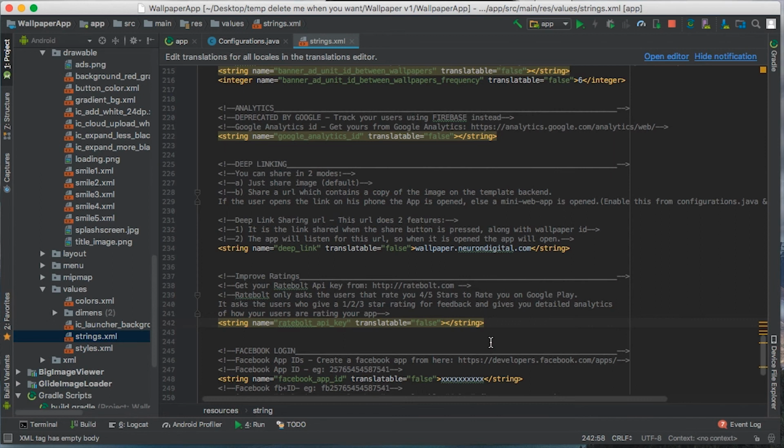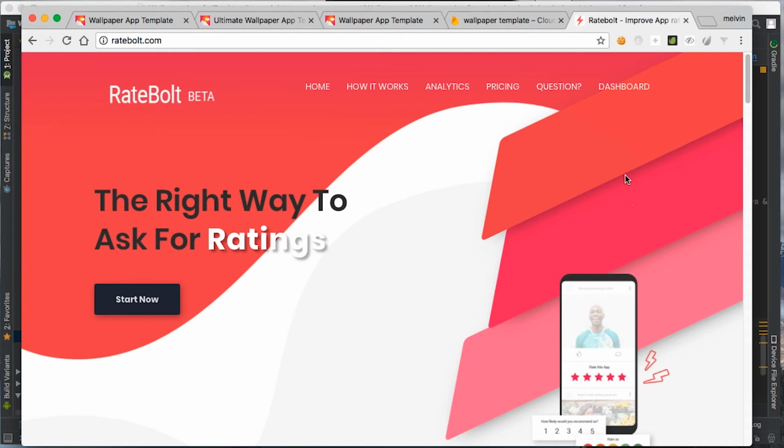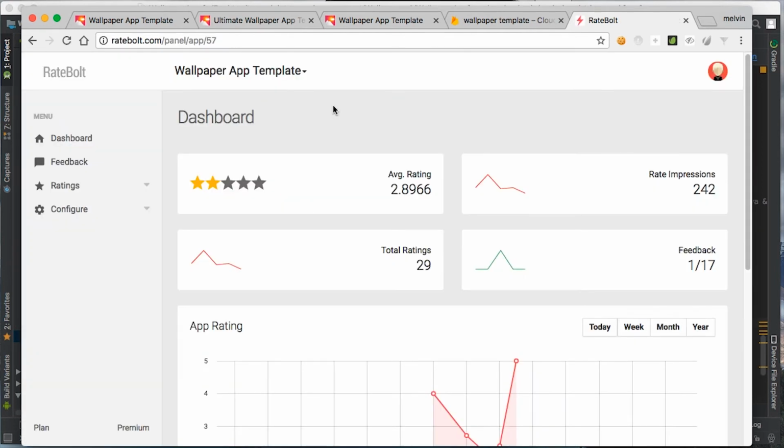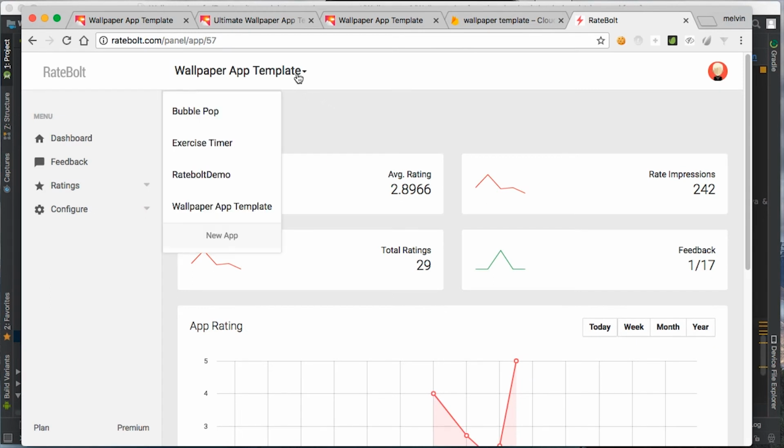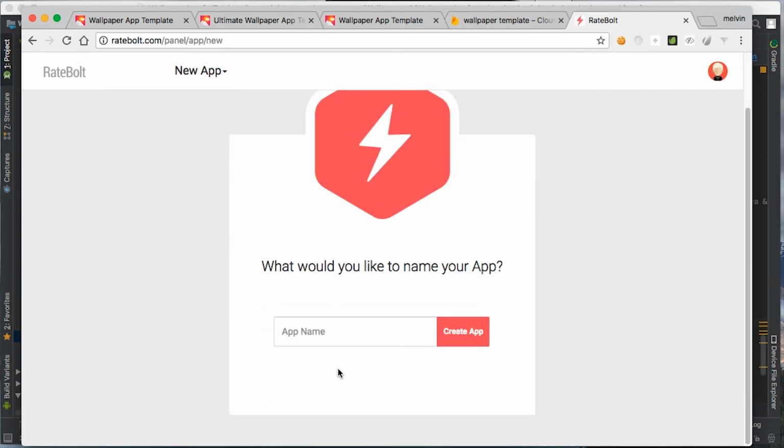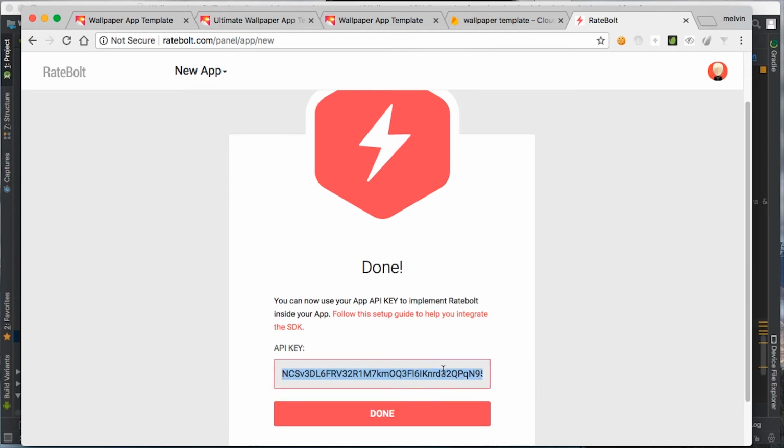So now I'm going to walk you through how to get the RateBolt API key. Go to ratebolt.com, create an account. I already have an account, so I'm just going to log in. When you log into your dashboard, you need to create a new app. So click on this arrow here and click on New App. And I'm going to put any app name. Click on Create App. And you have your API key in here.